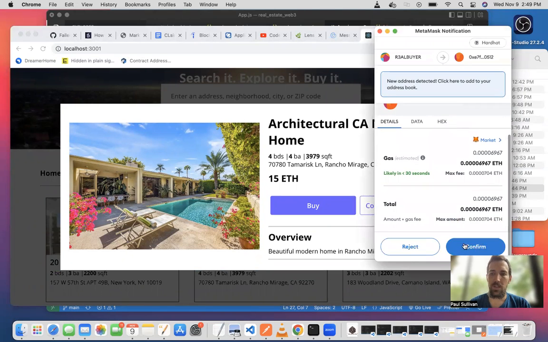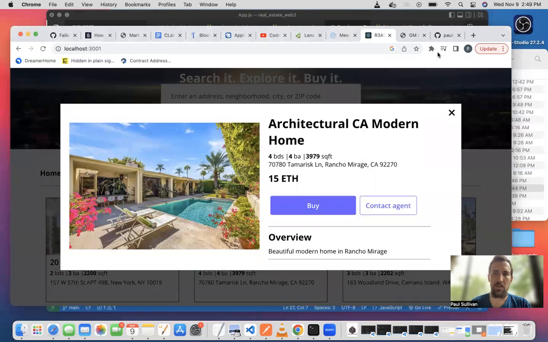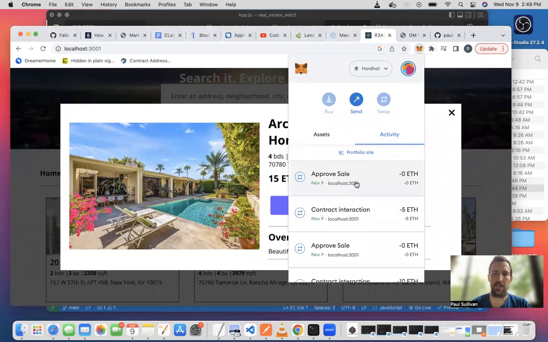Okay, so we confirm that, and we're going to see that I did send that 5 ETH. I also approved the sale. So the buyer has approved the sale on his end. He's basically said he's ready to go. He's ready to receive the funds, basically be liable to the lender. All of that obviously hasn't been built out yet, but he's putting that in.